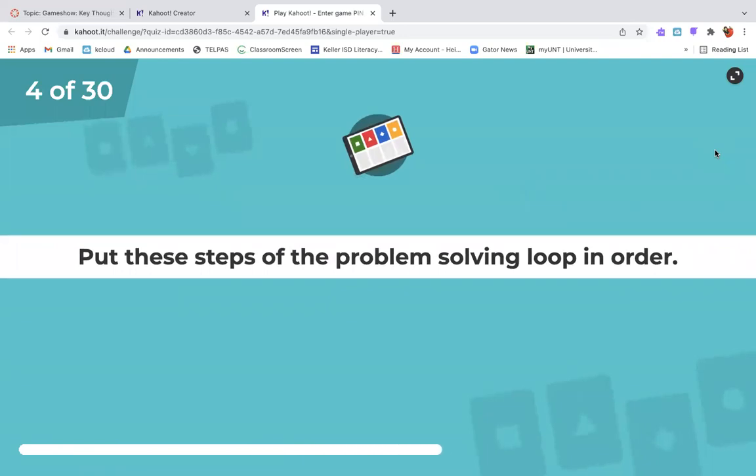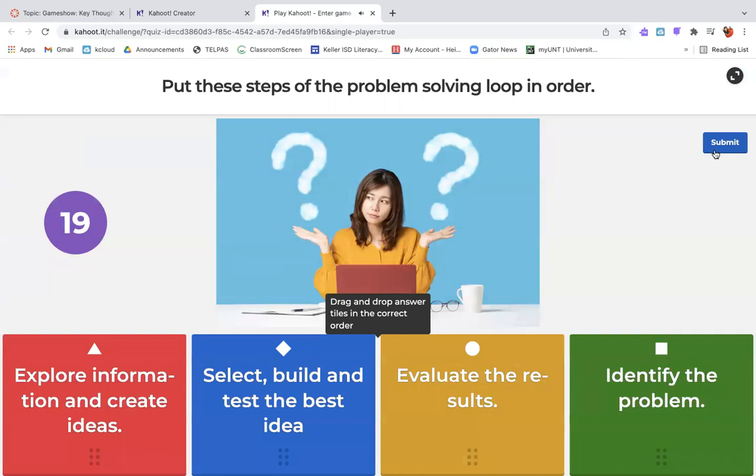This next one's a puzzle. Put these steps of the problem-solving loop in order. Explore information and create ideas. Select, build, and test the best idea. Evaluate the results. Identify the problem.